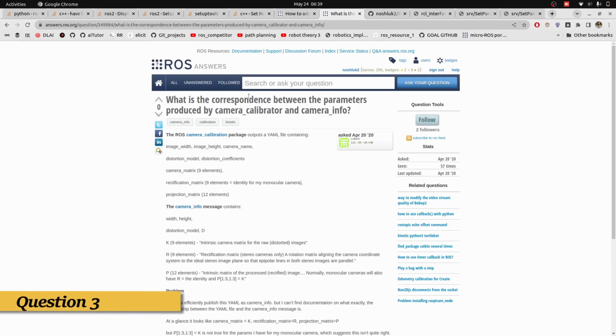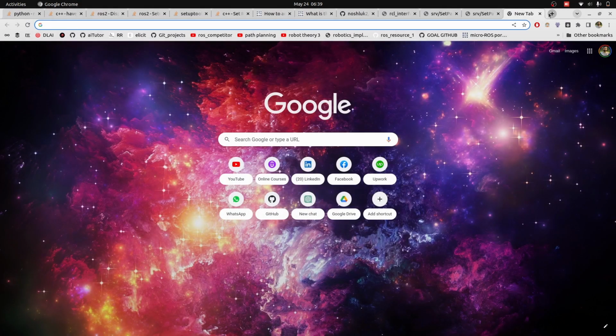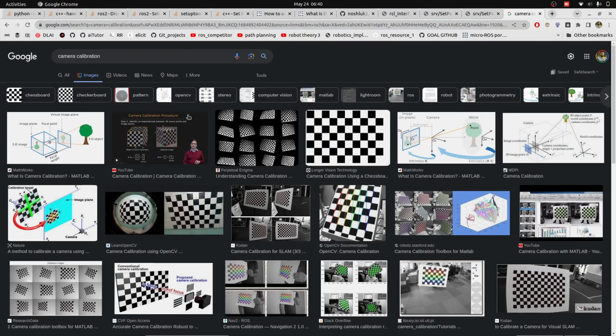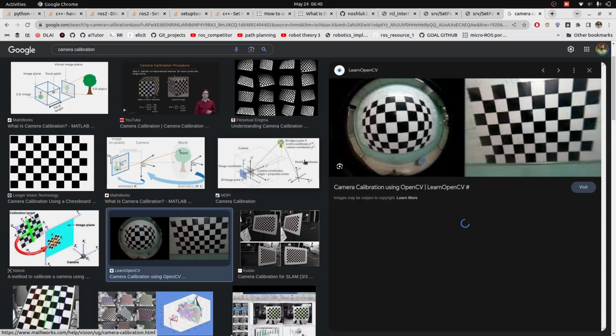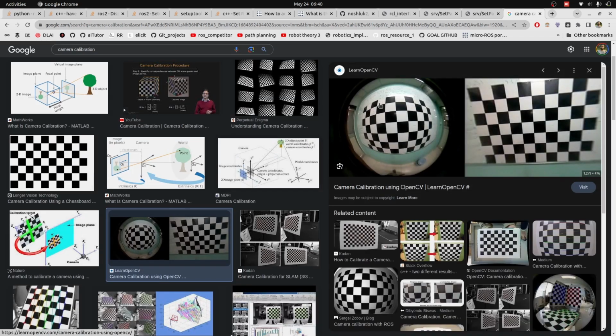Third question is, what is the correspondence between the parameters produced by camera calibrator and camera info? Now, camera calibration is a process of calibrating your camera, most commonly with a checkerboard. That is how it is done. Different angles of the checkerboard are provided with the appropriate dimensions of each square, so it calibrates the camera. For example, this is sort of a fisheye camera, and after calibration you can clearly see a square image and process it accordingly.